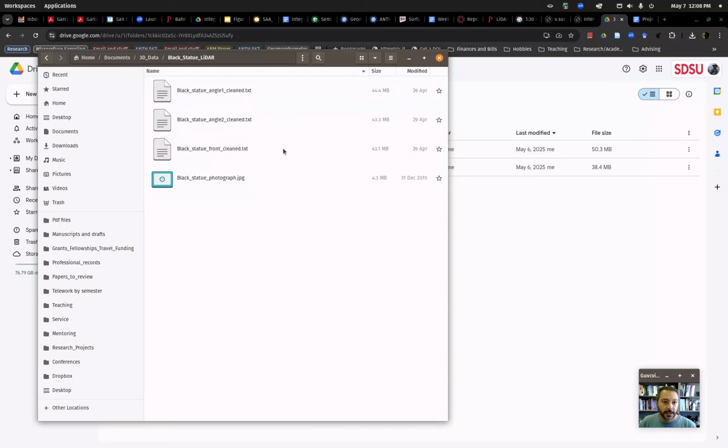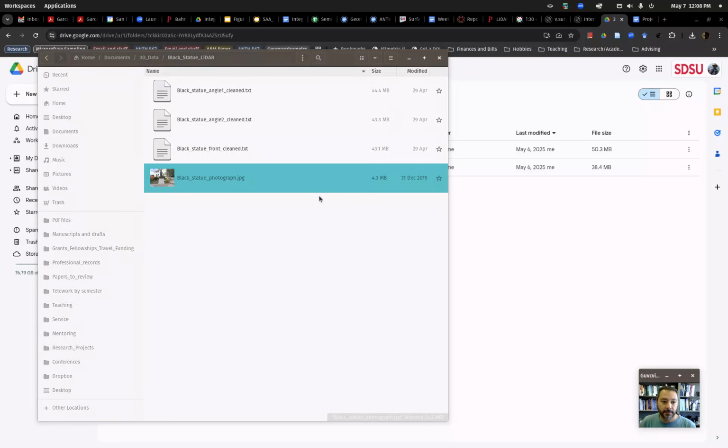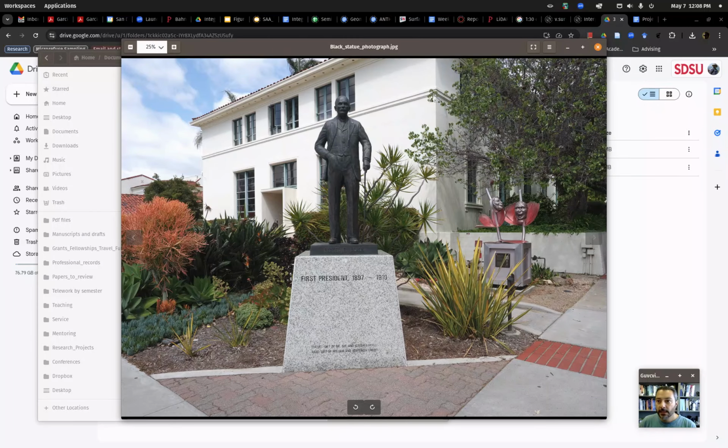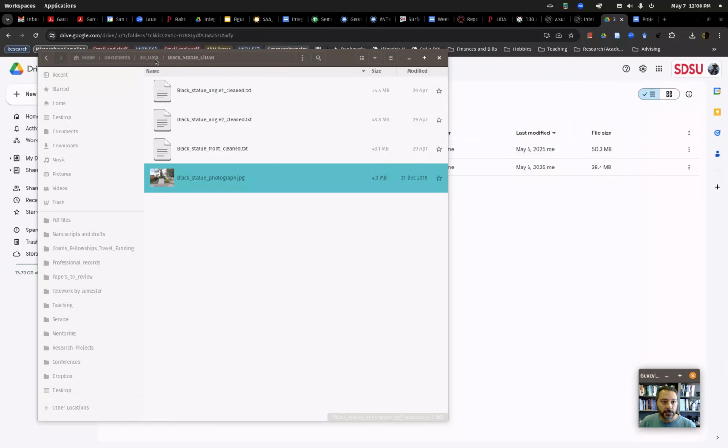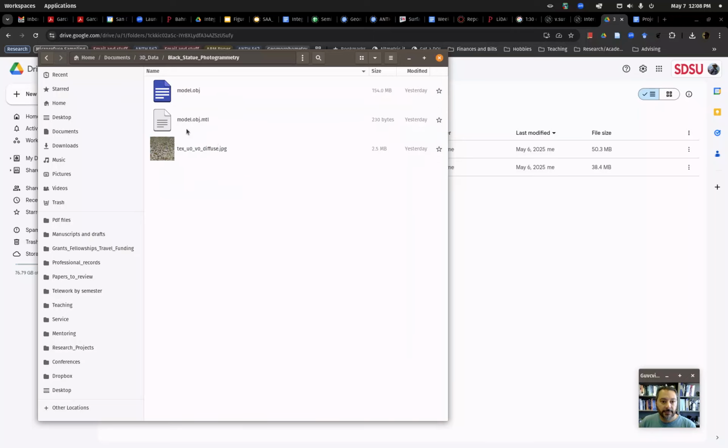So inside the LiDAR folder, you'll find 3 .txt files. These are the 3 scans that we did. Angle 1, angle 2, and directly from the front, as well as the JPEG photograph that we took from the front of the statue that, if you want, you can use for texture to drape over that statue. And then in the photogrammetry, you'll have 3 files together, the .obj, the .obj.mtl, and the .jpeg. The .obj is the actual model, and the rest of these things are for the texture, the imagery that overlays the textured mesh that comes out of that routine.